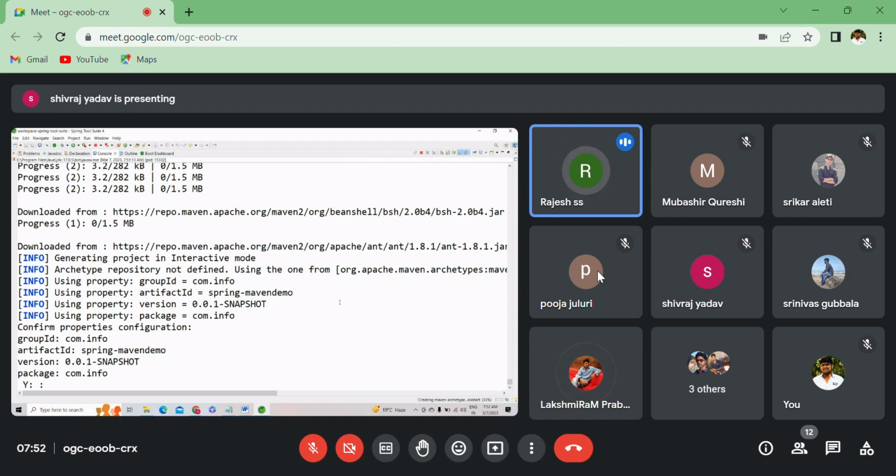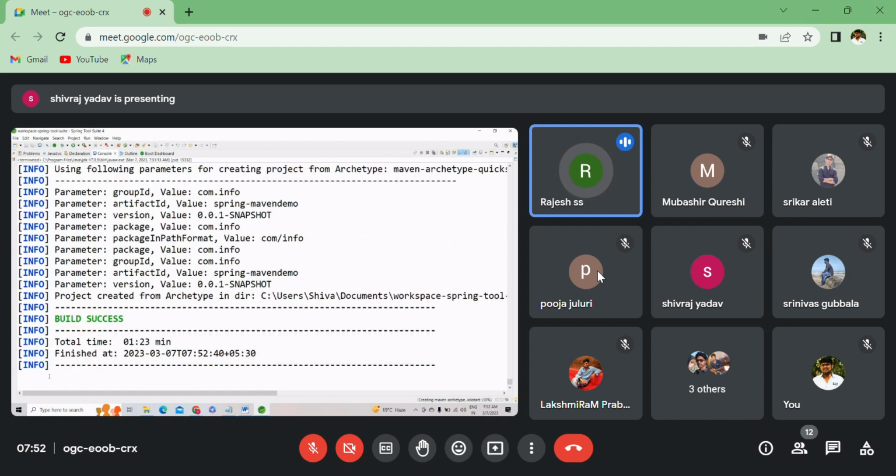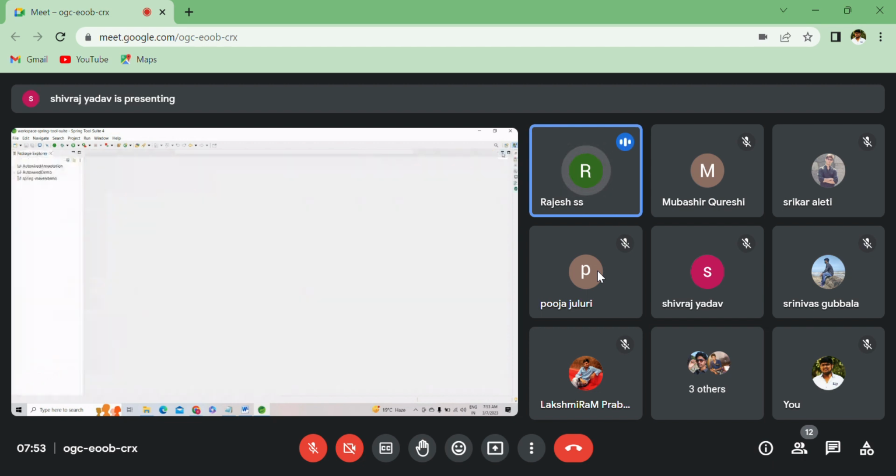Type package info. Confirm properties configuration: we are giving this package name, artifact ID and version. Just type Y, there, Y. Enter. Yes, the build was a success. The latest version is automatically fetched from the central repository the first time. Now it is creating the Maven archetype, so it is building your project. It's completed 100%. Then minimize the console. It's the latest feature.